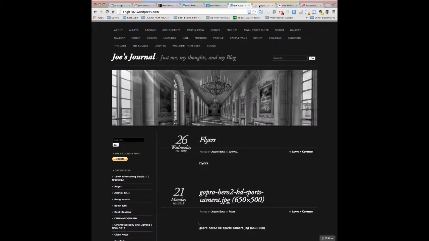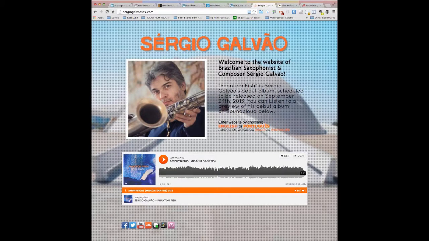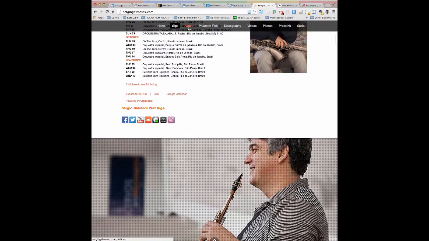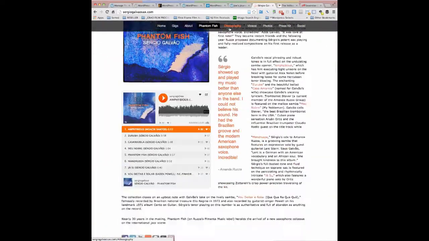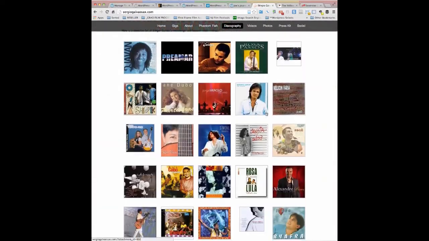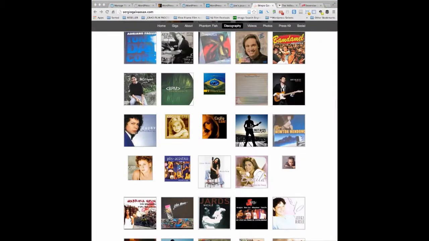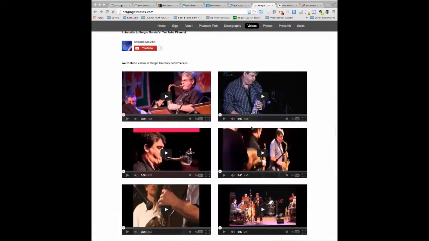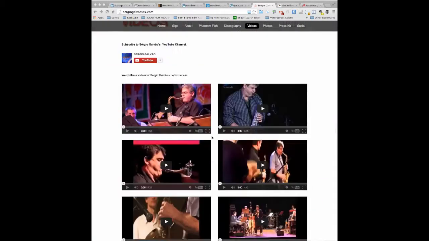Now, here are a few versions of some websites I designed. This one I designed for a Brazilian saxophonist from Rio de Janeiro, and this is a responsive parallax theme. Basically, when you click on these different things, it scrolls down, and if you notice here, this image changes perspective when I do that. Now he has his discography with photos. You can click on them and they'll open up. There's some videos, his YouTube videos, and people can subscribe to his YouTube right here.